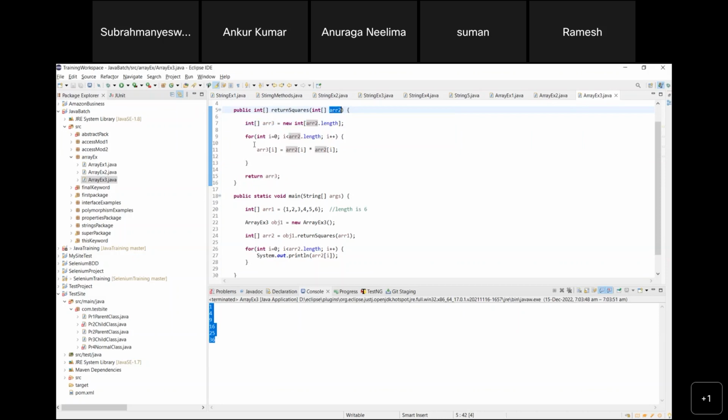So I have created a for loop here. For int i equals 0, i is less than arr2.length, i plus plus. I am accessing each and every value of arr2, arr2 of i star arr2 of i. This is how I am creating a square, but I'm storing it in arr3 of i.